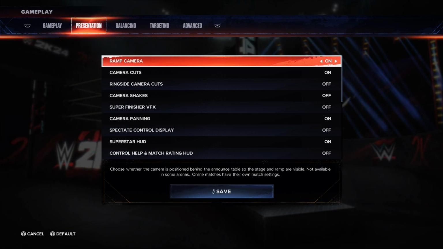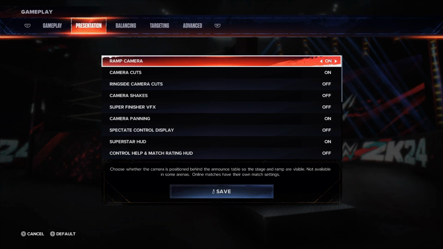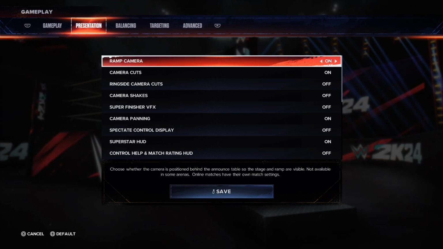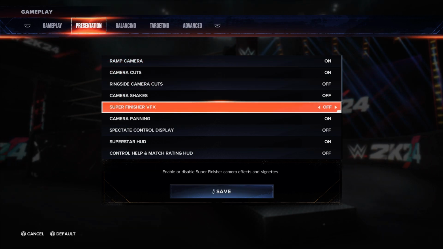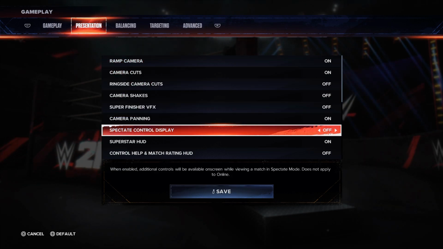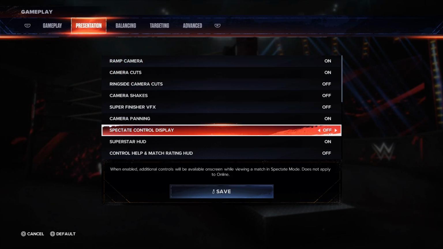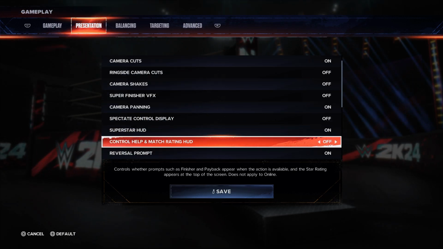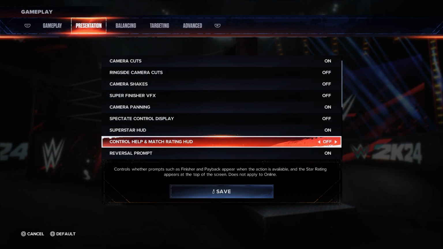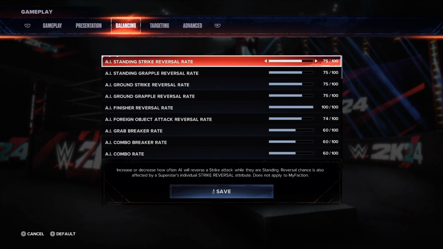I'm sure we get more creative in 2K25 because we can have entrances and stuff as a free cam. I would recommend using the free cam if you're willing to control it. I turn spectate control display off. This is a big one that everybody misses because it's just annoying. It's just in the top left of the screen. And then control help and match HUD off. Then it's balancing.